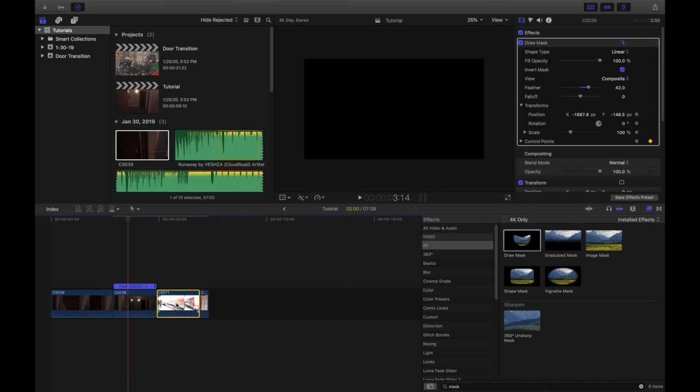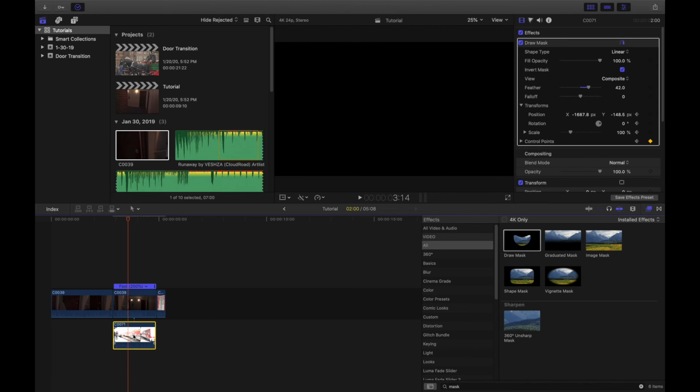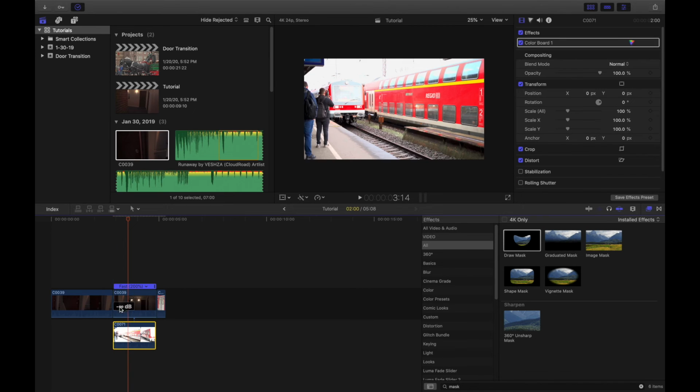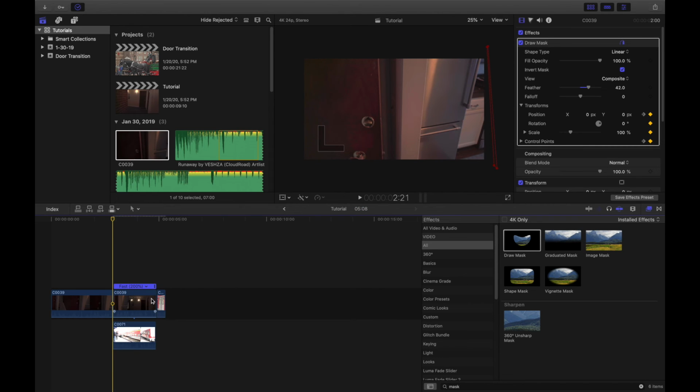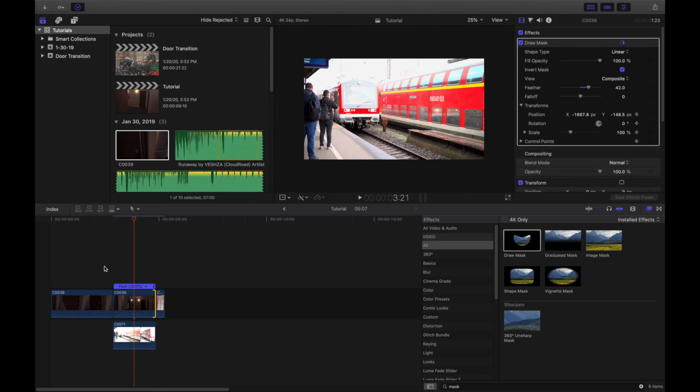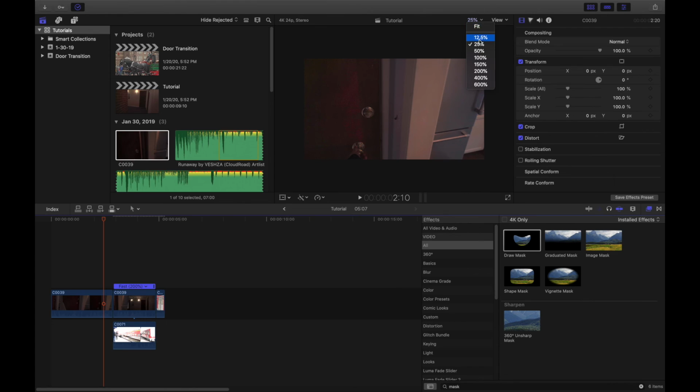Alright, pretty dope, and it's all completely covered. So now all you have to do is take that other clip, put it underneath, line it up a little bit, check it out, line this up, make sure that's all good to go, and boom, there you got your door transition. And now let's take a final look, boys.